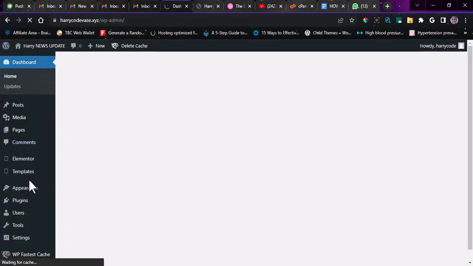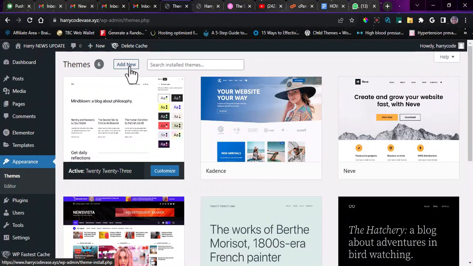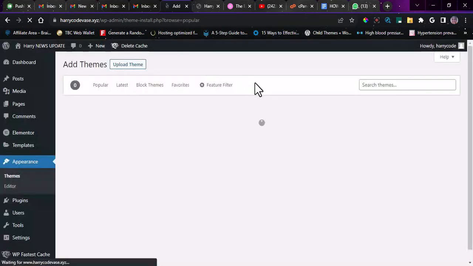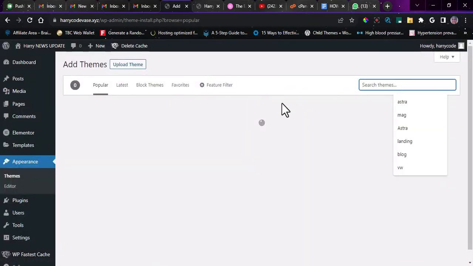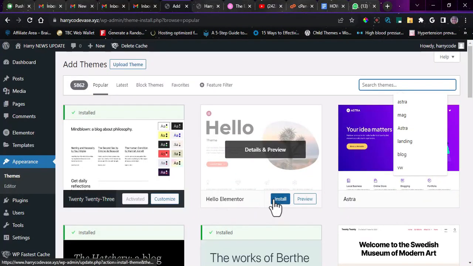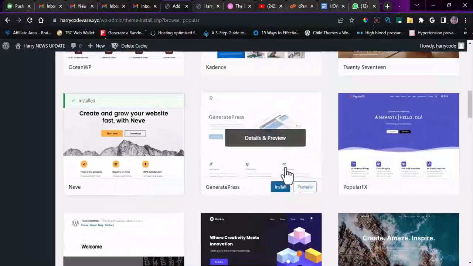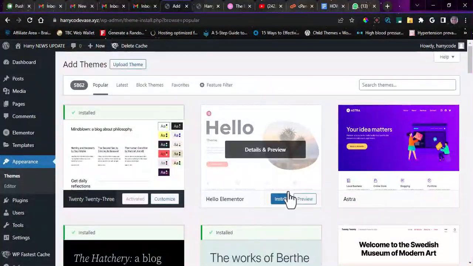Now, right on our dashboard, you go to appearance and install the theme called Hello Theme. So I'll click on add new. Now I'm going to search for a theme called Hello Theme. Okay, Hello Elementor. Look at it here. It is a theme by Elementor. Now some things are Elementor built, so let me just install this and activate it.